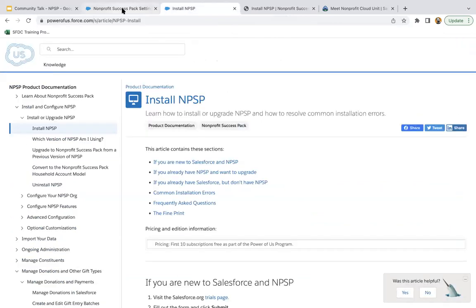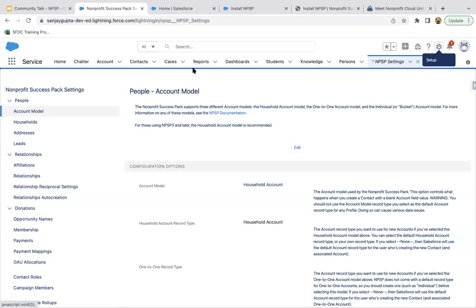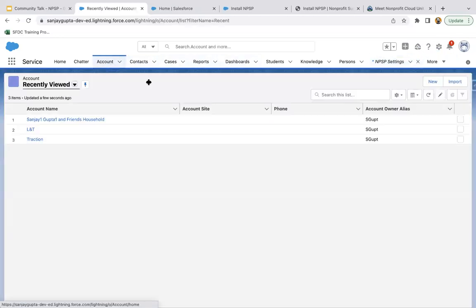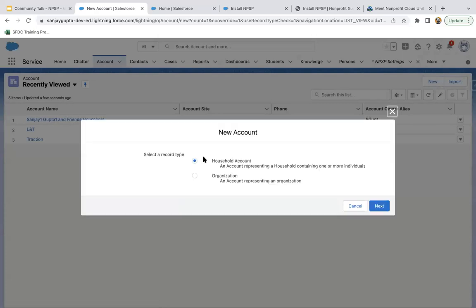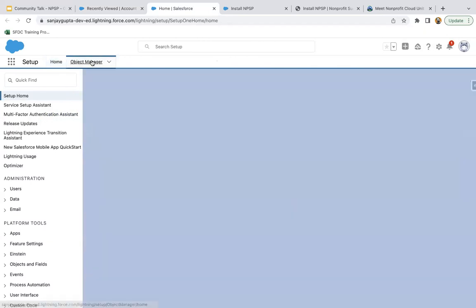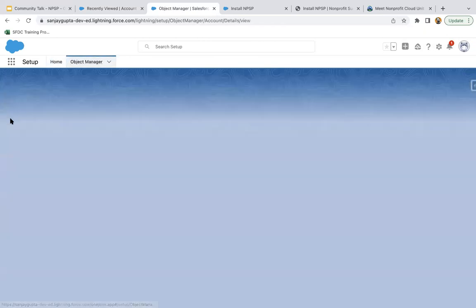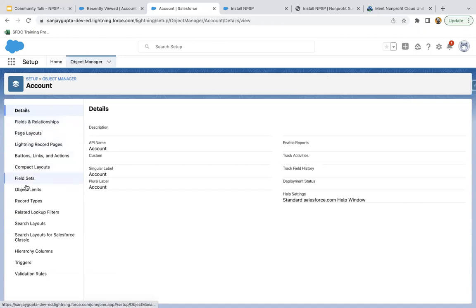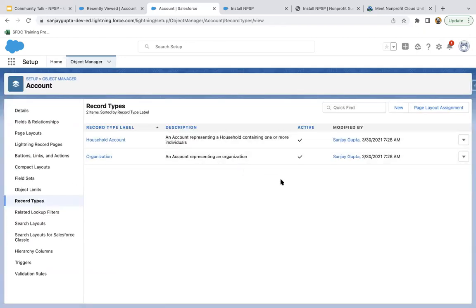Okay. Now I'm opening the setup so that I can show you the configuration which is provided. If I go to accounts and click on new, you will see two record types are available. If you want to create an account as a household account, you can choose this one. If a donation is coming from any organization, you can create an organization account as well. And this is pre-implemented. If you go to setup, open object manager, open accounts and go to record types, there you will see these are available.